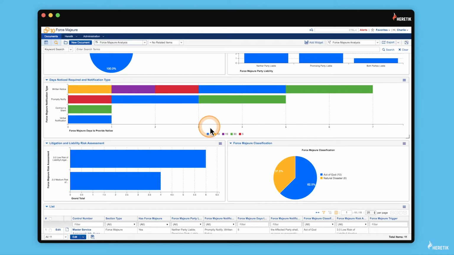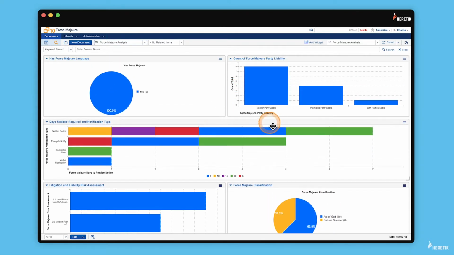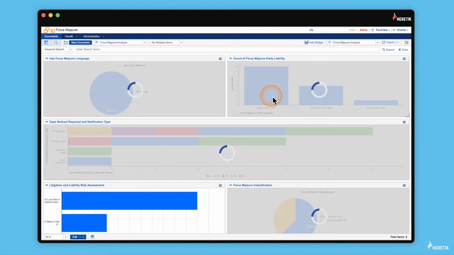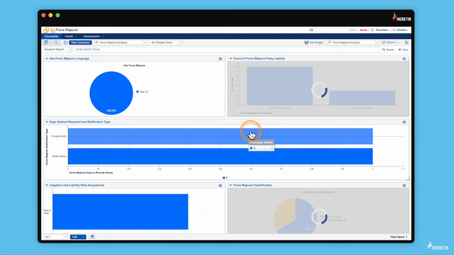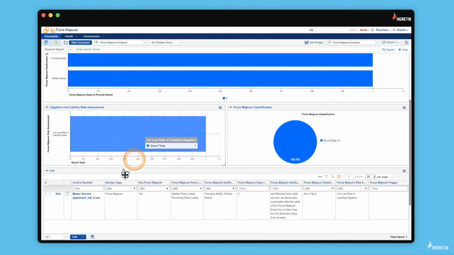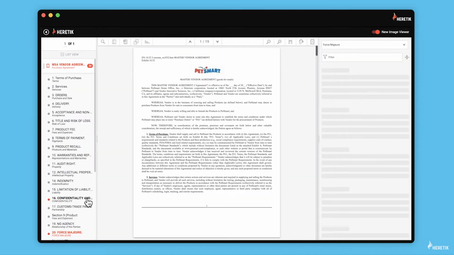Unfortunately, these data points are never simply outlined in the force majeure clause, but rather woven throughout multiple clauses within the agreement. Luckily for me, Heretik auto-extracts and structures all this information and more, allowing me to assign risk scores based upon data points within each agreement.